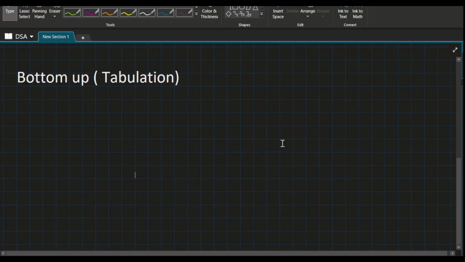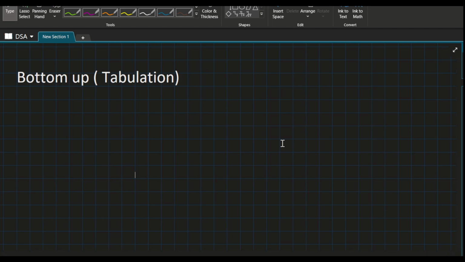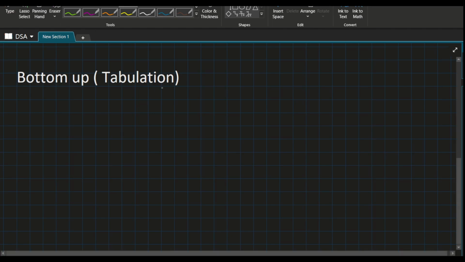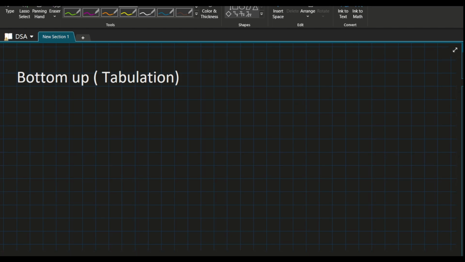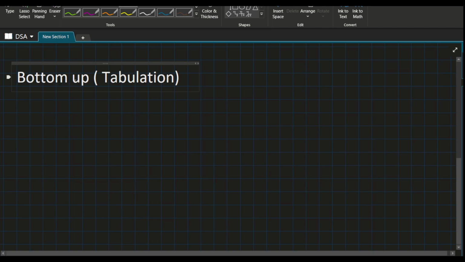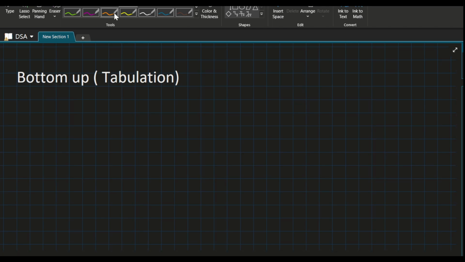Hello guys, so we have already discussed the top-down approach in dynamic programming. So let's have a discussion on the bottom-up approach, which is also called the tabulation technique. As the name suggests, bottom-up, we start to build the solution from the bottom and we accumulate our solution upward. Let's take the same example, which is the Fibonacci sequence.